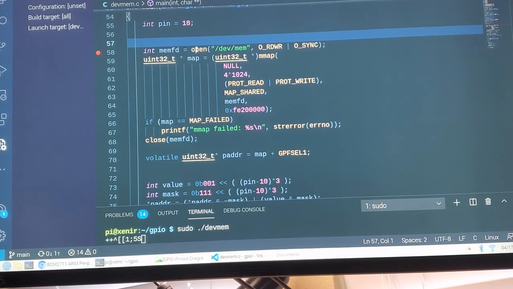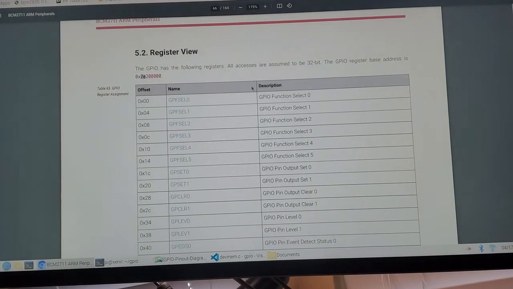So you can see it's a pretty straightforward open there on /dev/mem. I then use mmap to map that into the address space of the user process, and I start at this magic number here, 0xFE200000. And what that corresponds to, if we just flip over to the manual, is the start of the GPIO peripherals. Now the manual here says 7E, but it actually maps to FE from Linux's perspective.